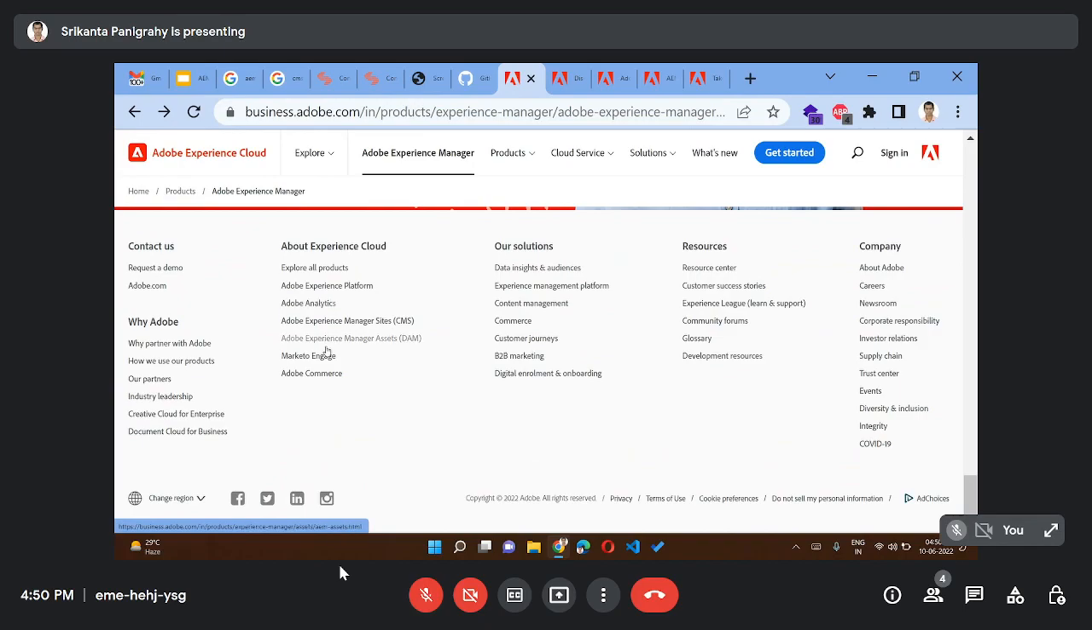Okay. Other than this, there are a lot of other cloud-based products Adobe provides. Okay, this is as part of the Experience Cloud. This is only as part of the Adobe Experience Cloud. That's where you are not seeing Adobe's PDF, Flash Player, all those things. Those are also a different section as part of Adobe.